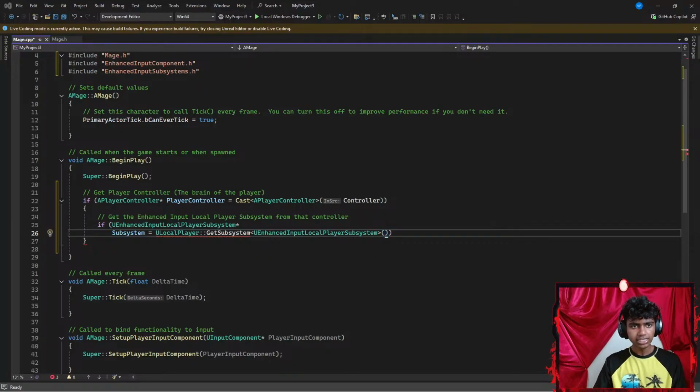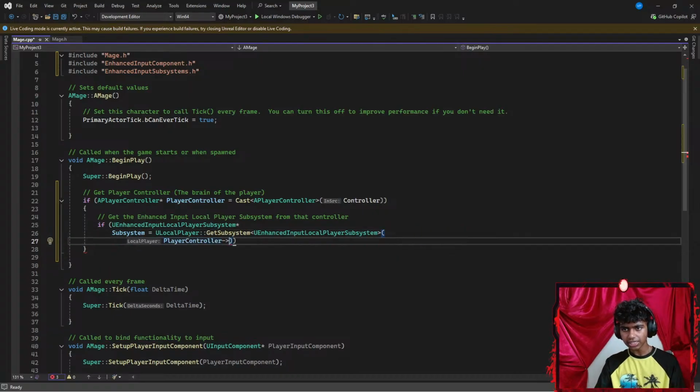Inside my parentheses, I'm going to be having my player controller, which points towards my get local player. So I'm going to go with something like my player controller, which is going to be pointing, using the arrow operator, towards get local player with parentheses. Okay, that's pretty much it.